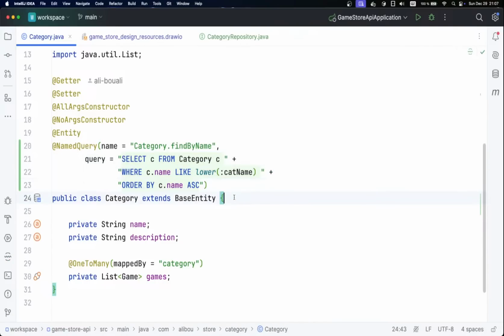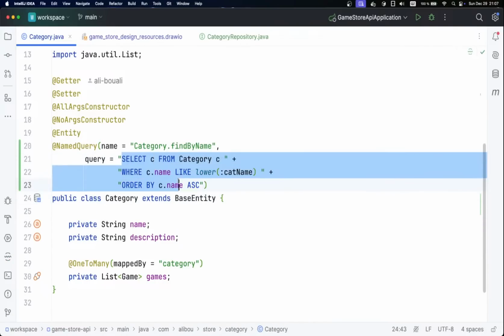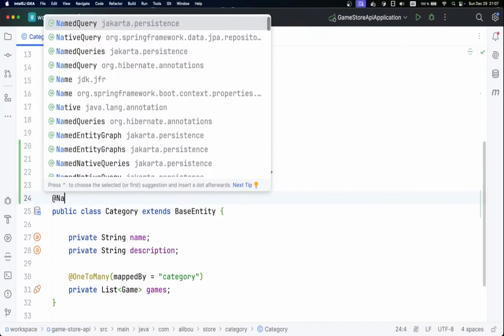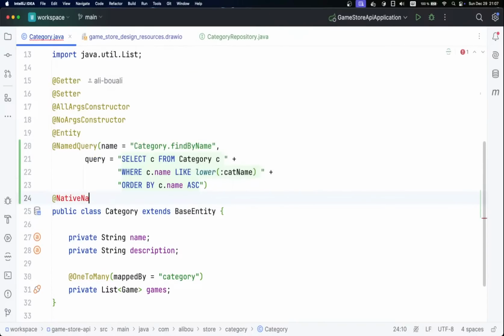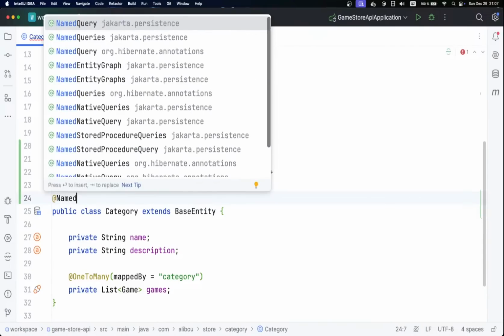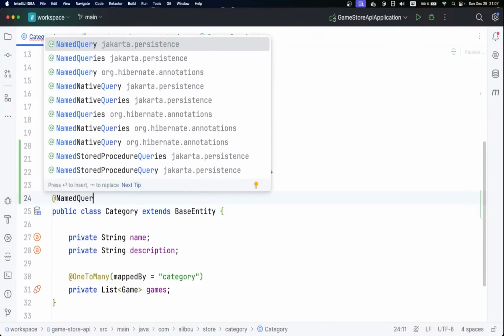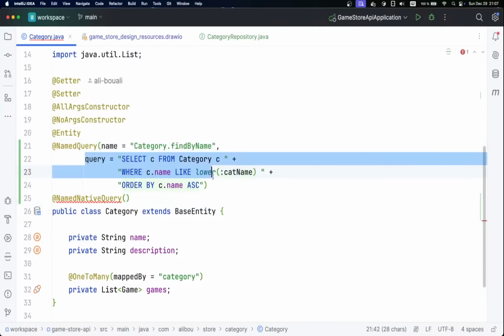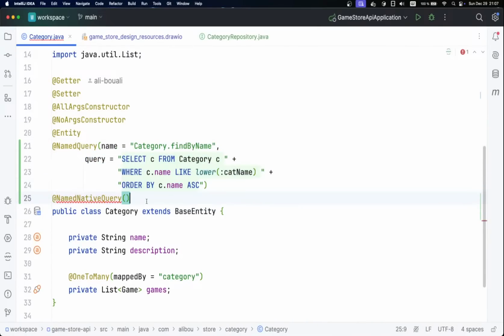All right, so this is my query. Here we have a named query with a name, which should be unique, and the query itself. In the same way, we also have a native named query, or I think it's called named native query. It's also the same: we just need to give it a name and a query to be executed.